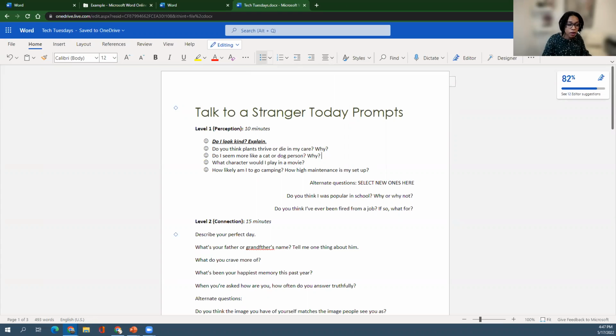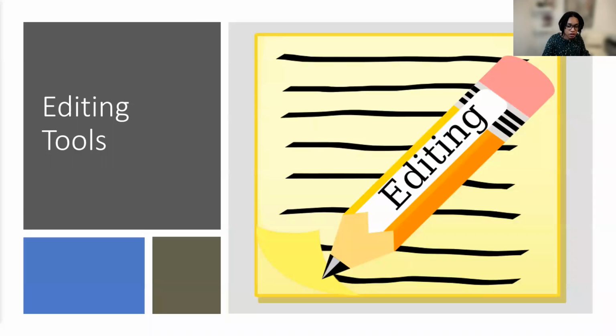Awesome. Now we can jump back into our presentation and talk briefly about those awesome editing tools. So after you type and format your document, there's a chance you'll want to edit it after the fact. And this is where some of these cool tools come into play.